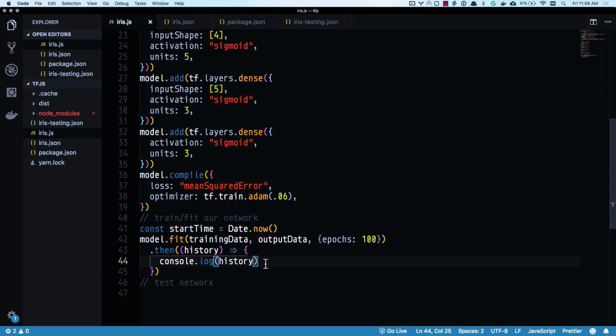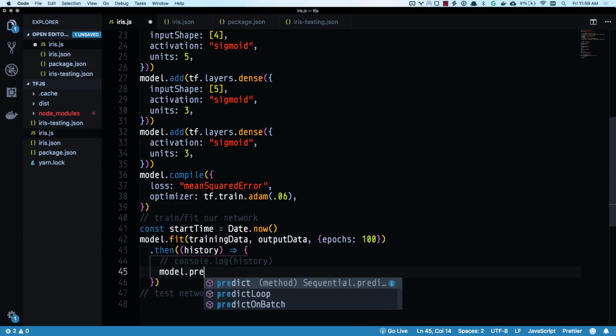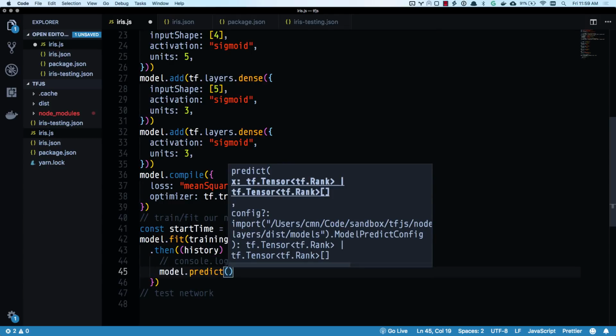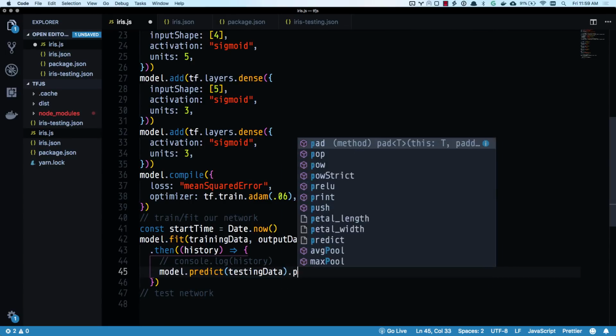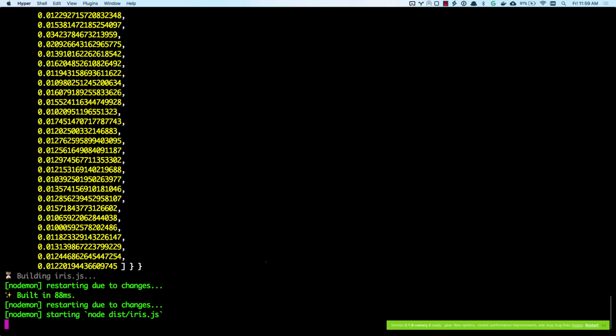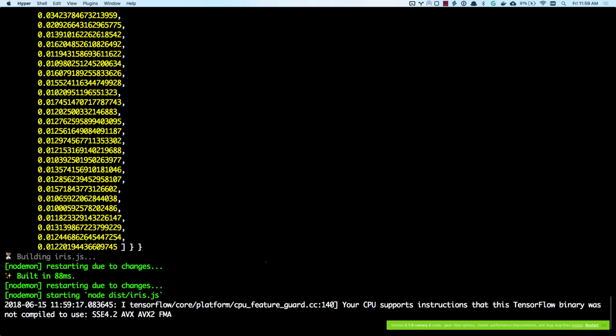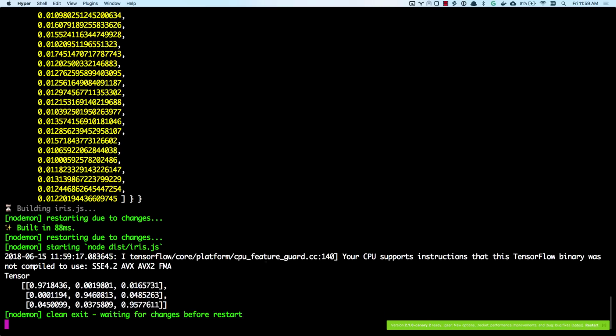Let's go ahead and test this now. So in this then function, after it's been trained, let's go ahead and kill that console log there. Let's go model.predict. We can do model.predict, and we can give it our testing data. And we can also then go .print. So it's going to train, and then it's going to run our testing data through the prediction.